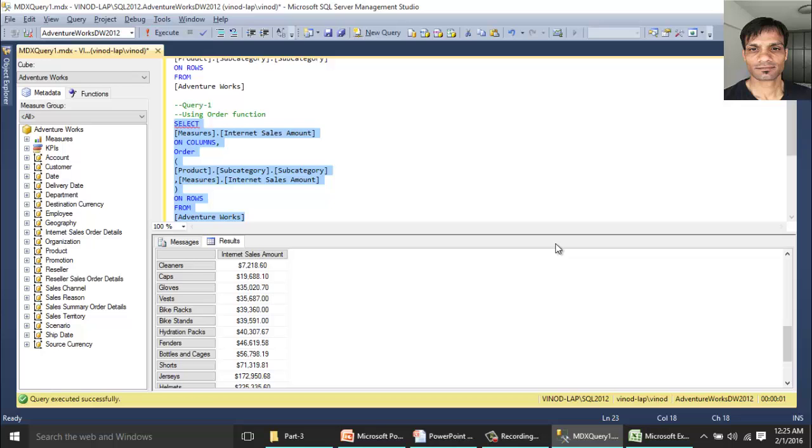In the Order function, the first parameter is the member that you want to sort. In this query, we specified subcategory members to sort. The second parameter is the measure. This is the measure based on which you want to sort subcategories. Here we specified internet sales amount. There is also a third parameter which says in what order, ascending or descending, you want to sort the members. The default is ascending. That is why this query returned output in ascending order.